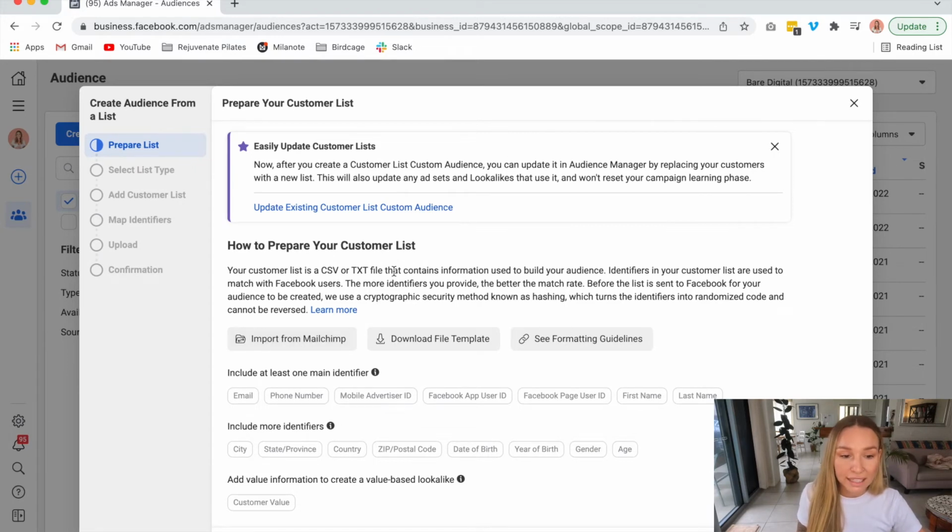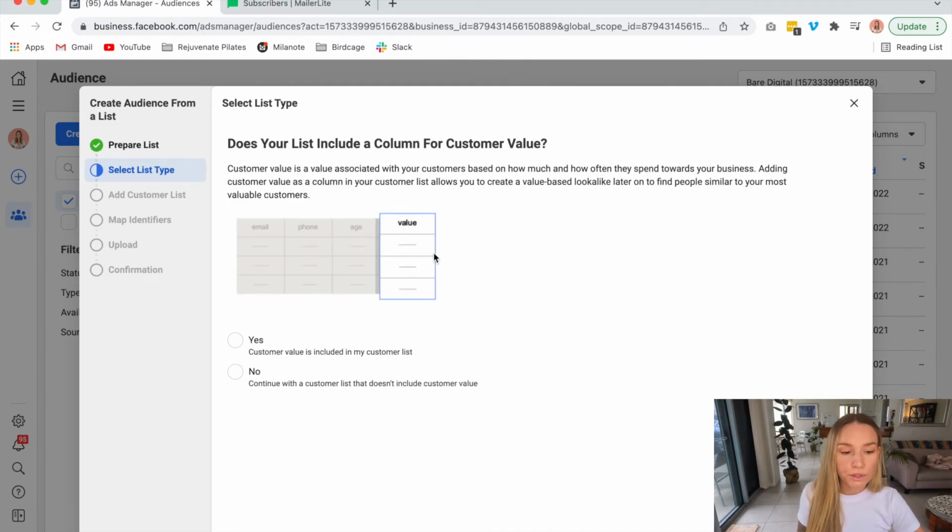Facebook, as you can see here, gives you the instructions that you actually need. You can see the formatting guidelines and create your spreadsheet so that it matches Facebook's formatting guidelines. Alternatively, you can upload your list and just go through and manually match each of the columns, which I'm going to show you how to do right now. Okay, so just follow the prompts through.